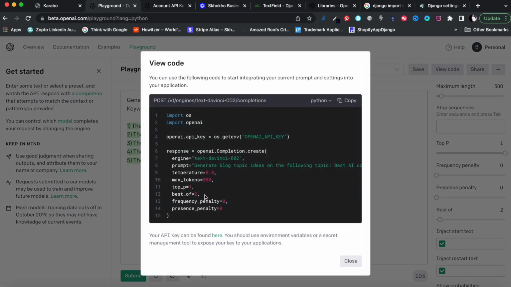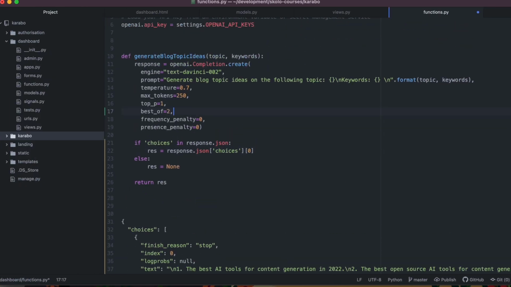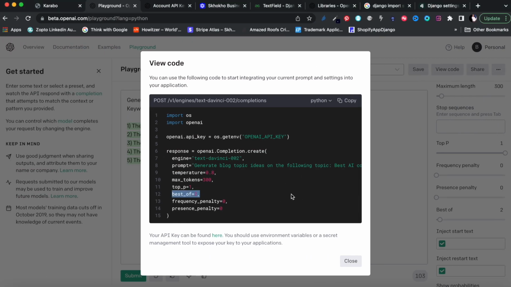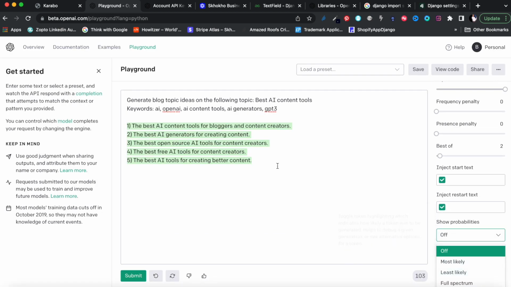Let's see that option best of, and include it in here, even if we leave it as a best of 1. Even if we leave it as best of 1, then later on we'll be able to change those kinds of things later. There's a lot of other things, show probabilities. All right, no, that's fine.